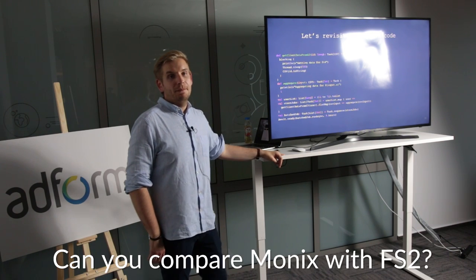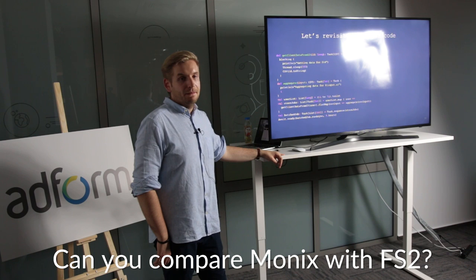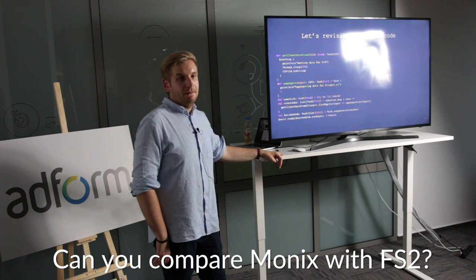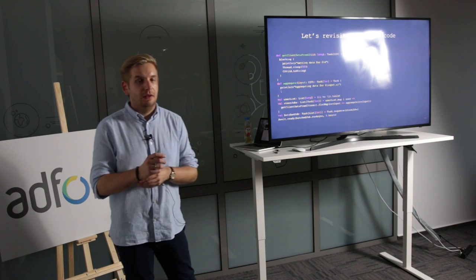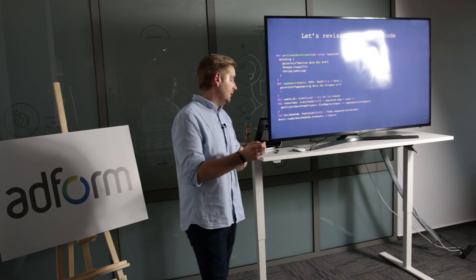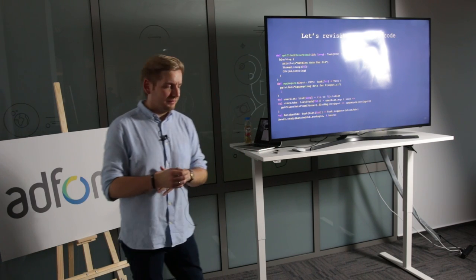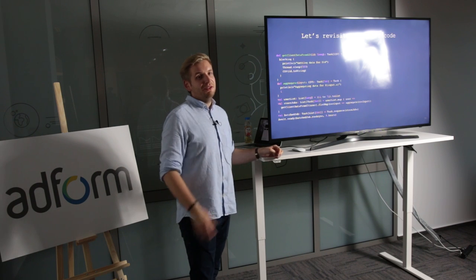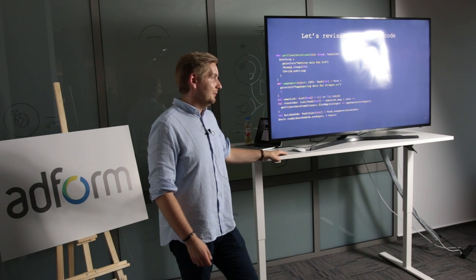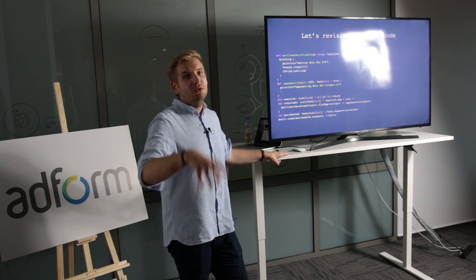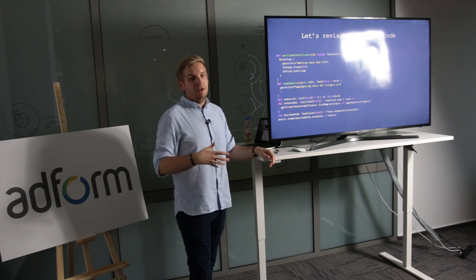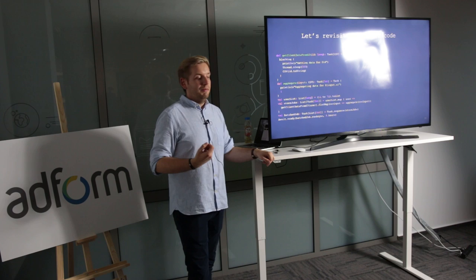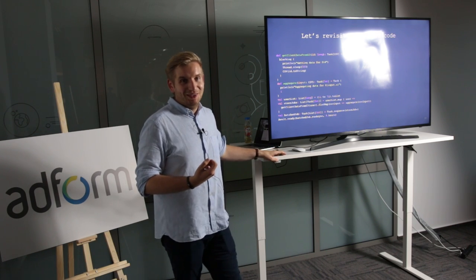Have you looked at functional streams too? How do they compare to Monix? Why choose one or the other? I looked into functional streams too quite a lot. Actually, functional streams are, I would say, really beautiful inside. The implementation is very pure, but it's very hard to follow.